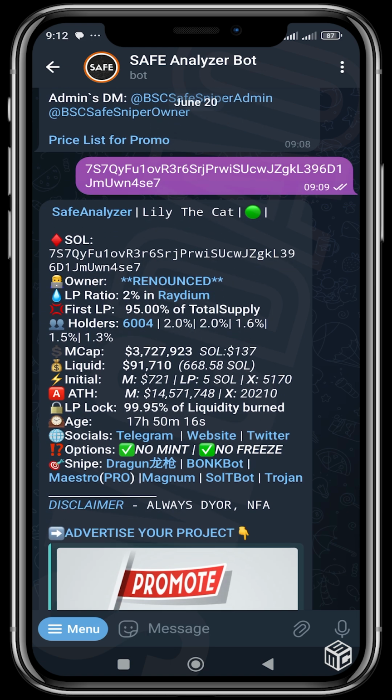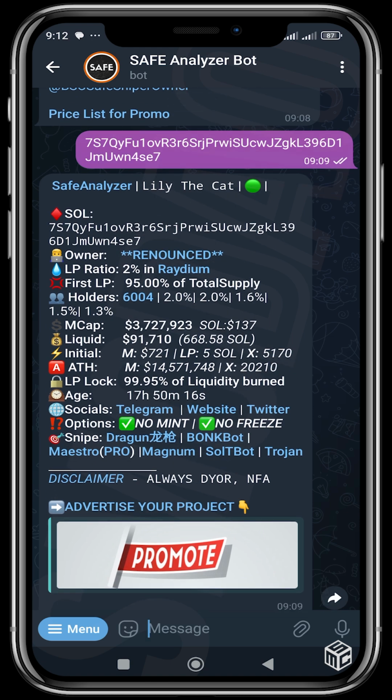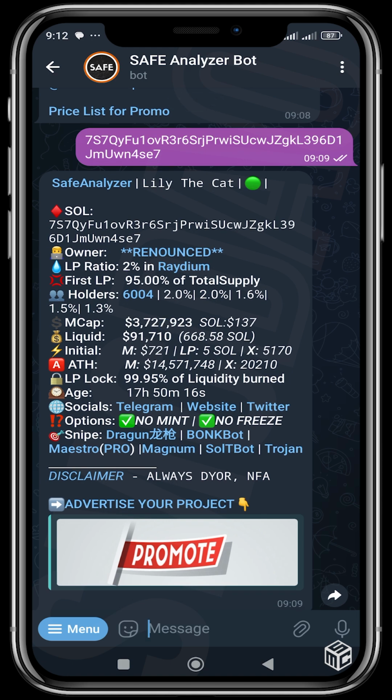I think the top holder here is holding about 2%, which is pretty decent, right? You can see the market cap, you can see the liquidity, and now you can see the initial market cap. The initial market cap for this project was about $721 and about 5 SOL in the LP, and it also shows you the amount of X's, which is about 5,170x from the initial market cap to the current market cap of 3.7 million, right?